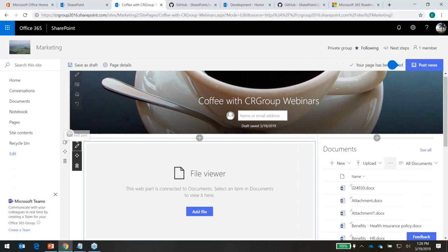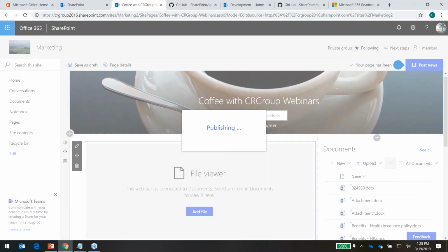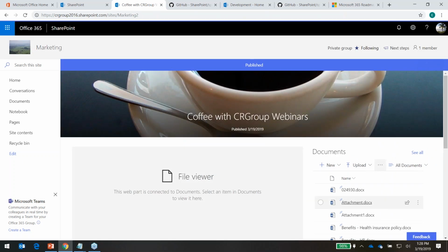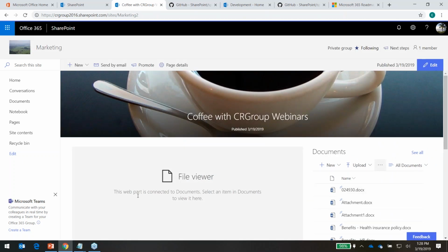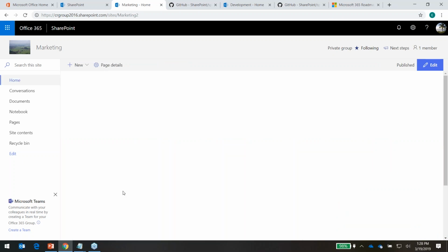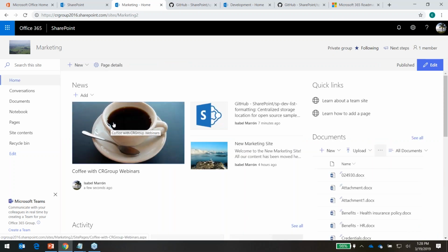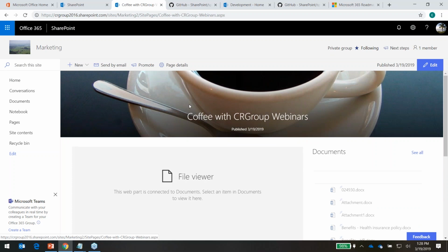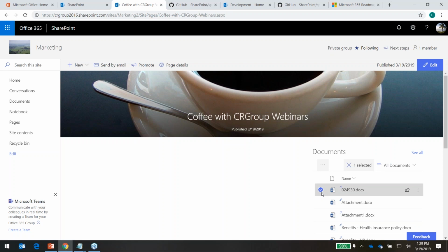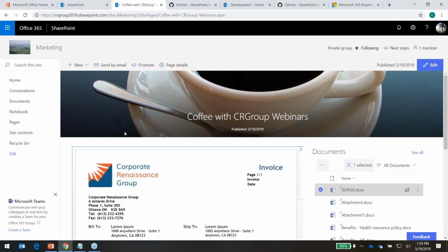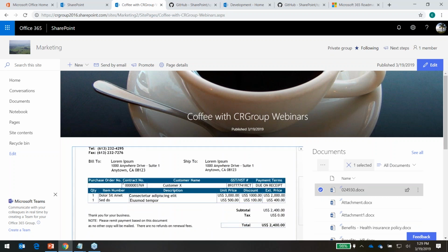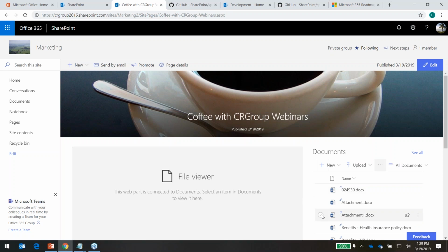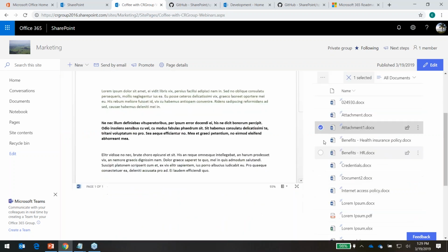Should be good. So now if I post this as news, and then, yeah, so then you see on the file view, it says this web part, let me go back to my news page one second. So you see on the file viewer, what it says here is it's just telling it's connected to documents, and that if I select a document over here, I'll see the contents here just in Word Online. So that's like a fake invoice. This, I think, might just be some Lorem Ipsum.